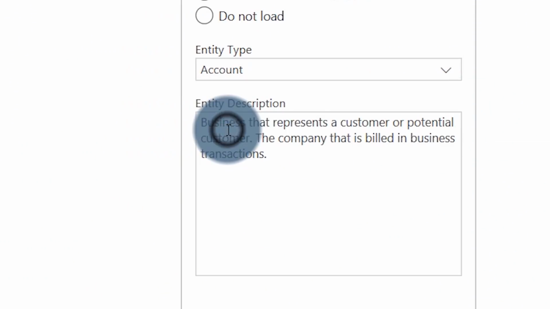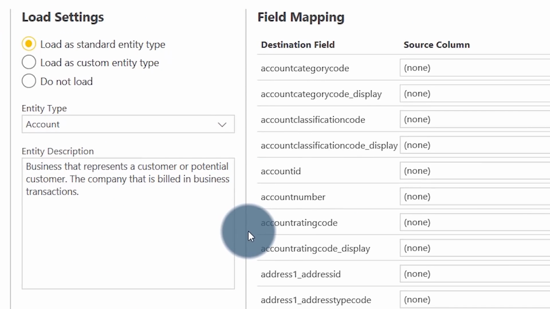So if I choose account, I will see all of the attributes that make up a common data model account. Nice. I can map my data into it, and any application that knows how to work with accounts can work with these accounts regardless of the original source.